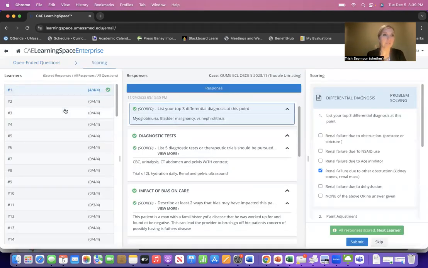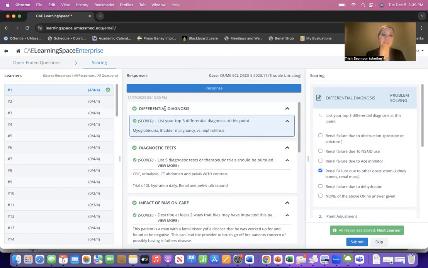Let me orient you to this. Here's your list of learners on the left-hand side. The middle bar or domain is the student's responses, and the right-hand side is the scoring key. So the very first item is the differential diagnosis. It's highlighted in blue, and if it's highlighted in blue, that tells you what's in the scoring key on the right side. So we said to the learner, list your top 3 differential diagnoses at this point.